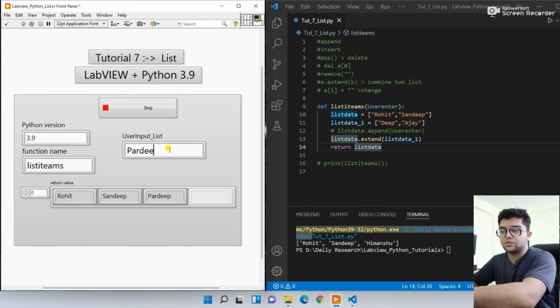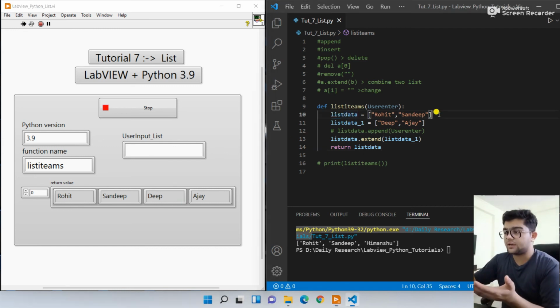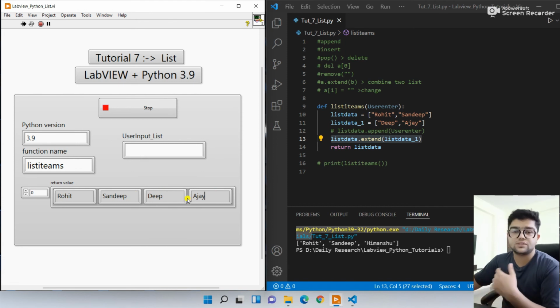I'm not using the user input, so let me remove this one, click run, and see how it works, guys. You can see right now in Python I have two lists, and using the extend function we can easily add two lists or multiple lists. You see Rohit and Sandeep are the list one items, Deep and Ajay are the list two items. Now let me remove Ajay here, and you can see Rohit, Sandeep and Deep. With this you can do it easily.